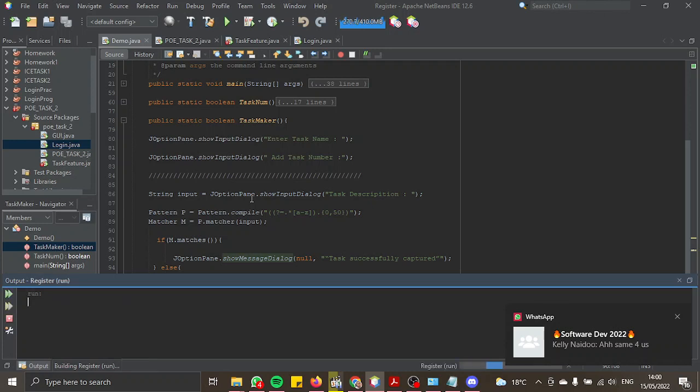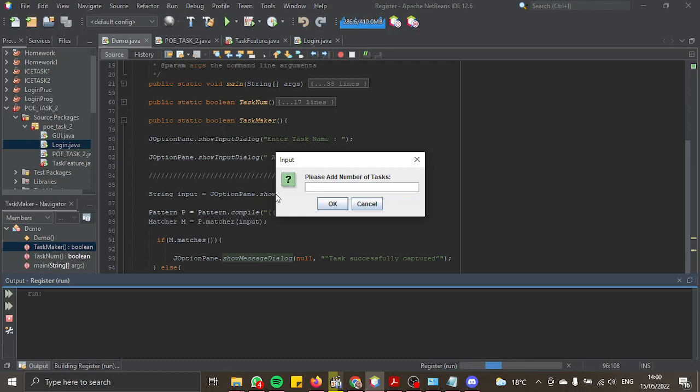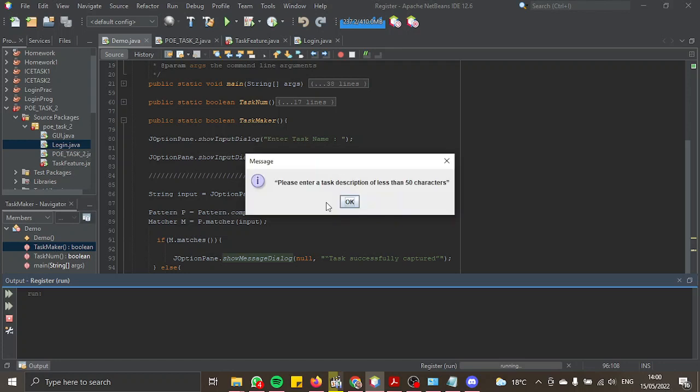If we test it out again and make it go over, so then we go, okay, 1 task name, Greg, task number 3, and it will just write gibberish. See how far we can go. And then we click OK. Please enter a description of less than 50 characters. So that exceeds it.